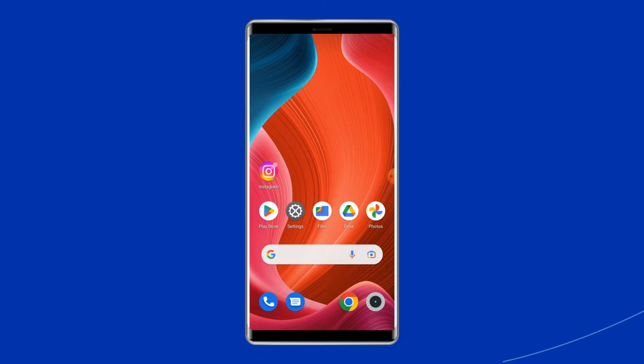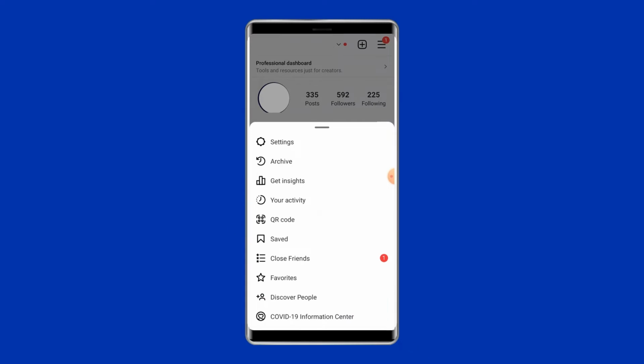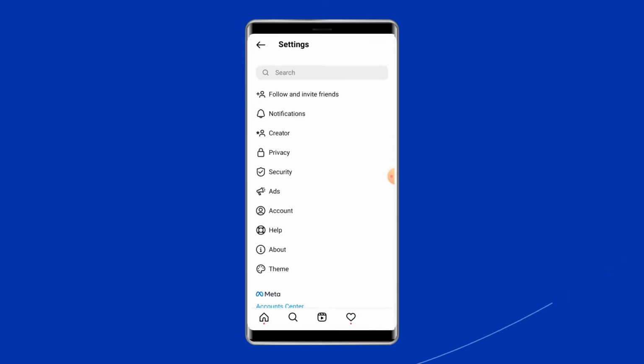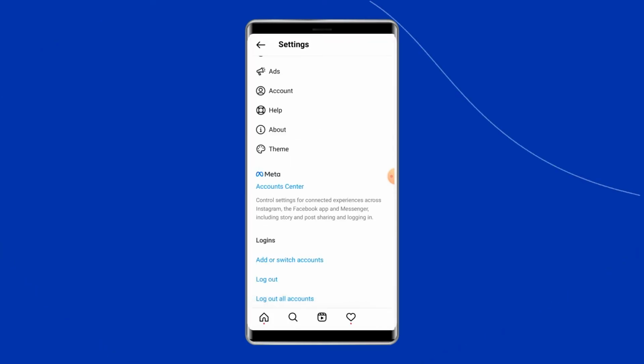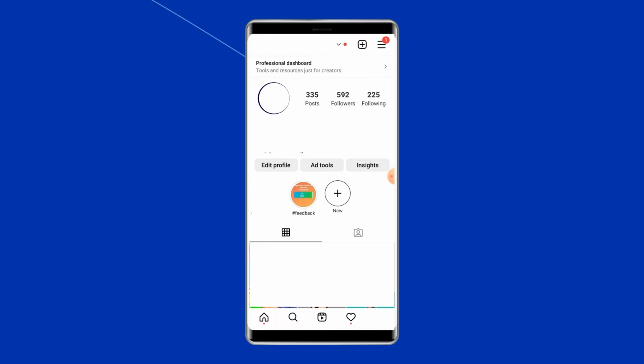For this, you have to open your Instagram profile page by clicking on the profile icon. Then, make a tap on the menu icon, which is located in the top right corner. From here, you need to choose the settings. Then, scroll down and hit the logout option. After some time, again open the app and relog into your Instagram account. Now check if you can see your Instagram Reels.